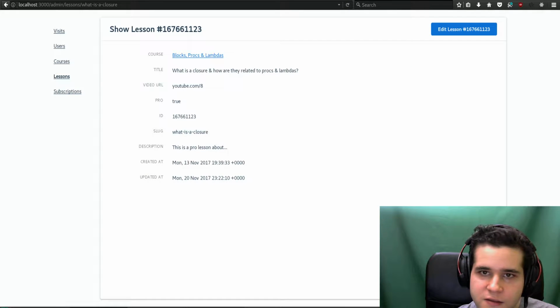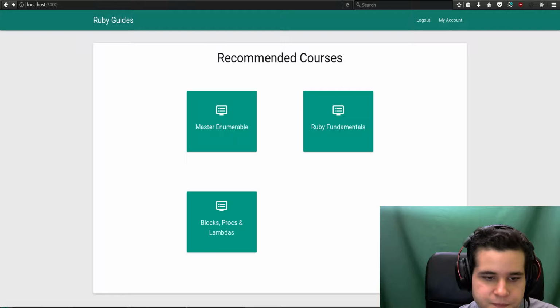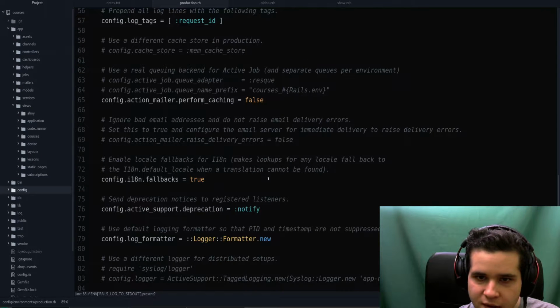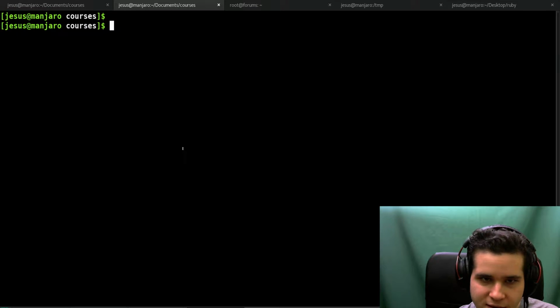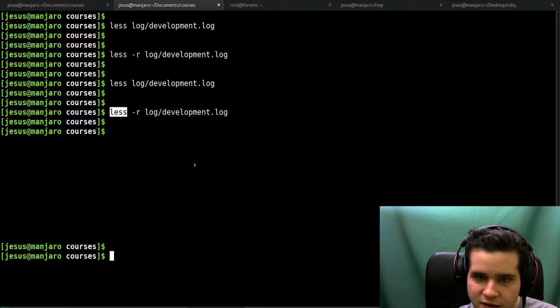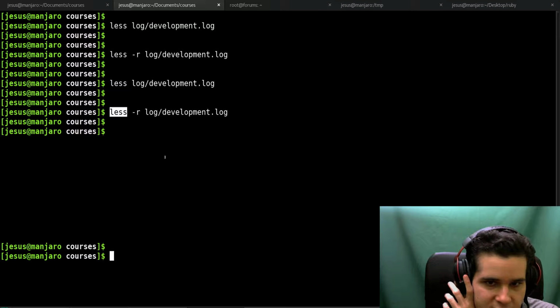Okay, so let's move on. So we learned that we can configure our coloring. We also learned that we can actually render coloring with less -r, and less is great for reading logs and reading files.